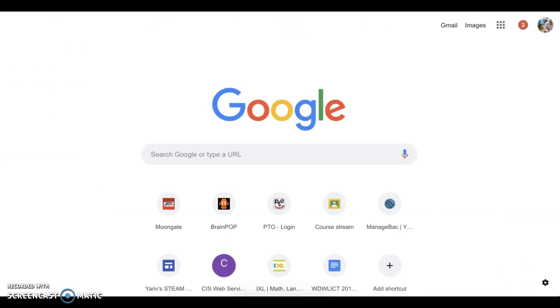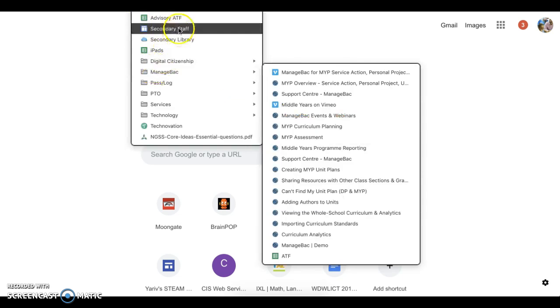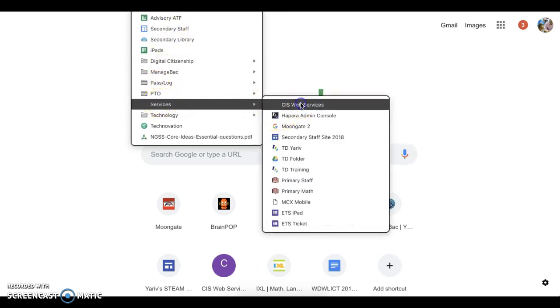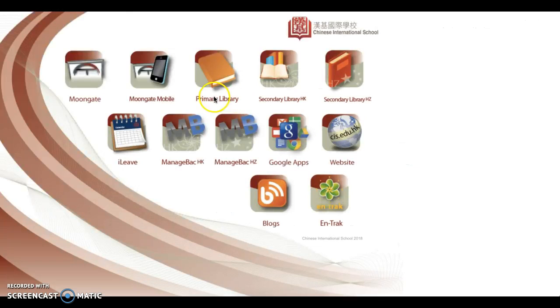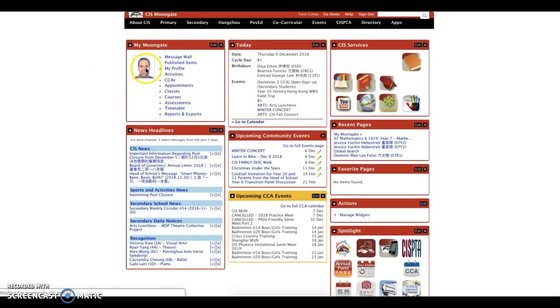Now I could come to Moongate, and once you're in Moongate, it's very simple. You're going to follow a few short steps on actually creating and importing your calendar. When I go to our school site for Moongate, I typically access it from here. You most likely have a bookmark for it. I sign in.